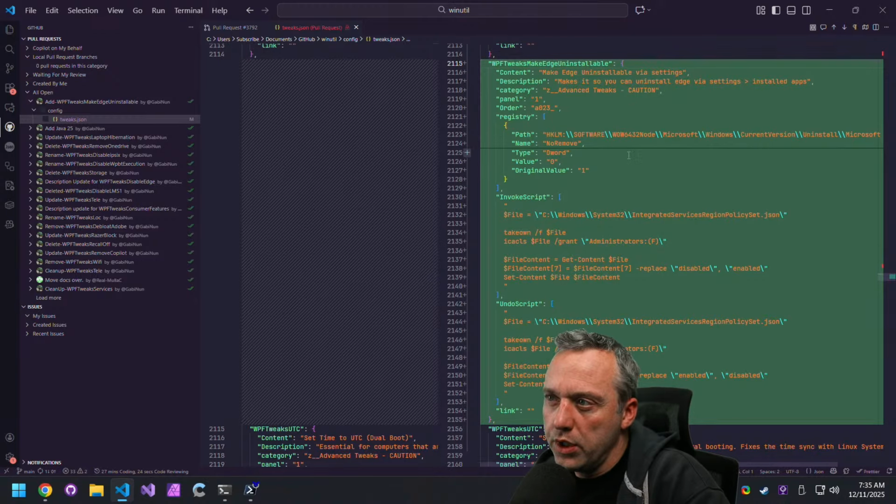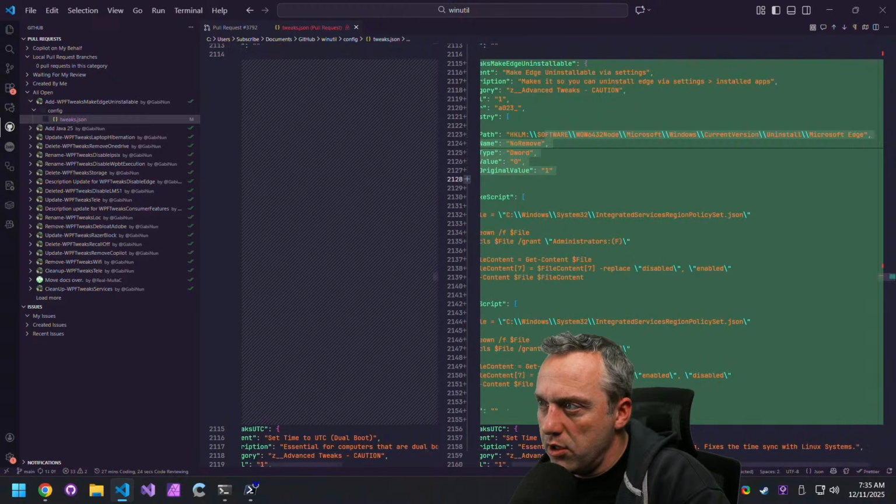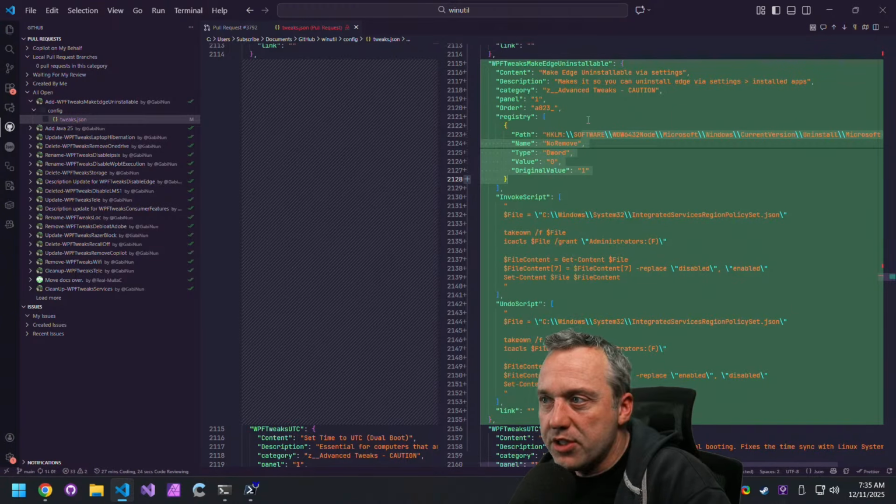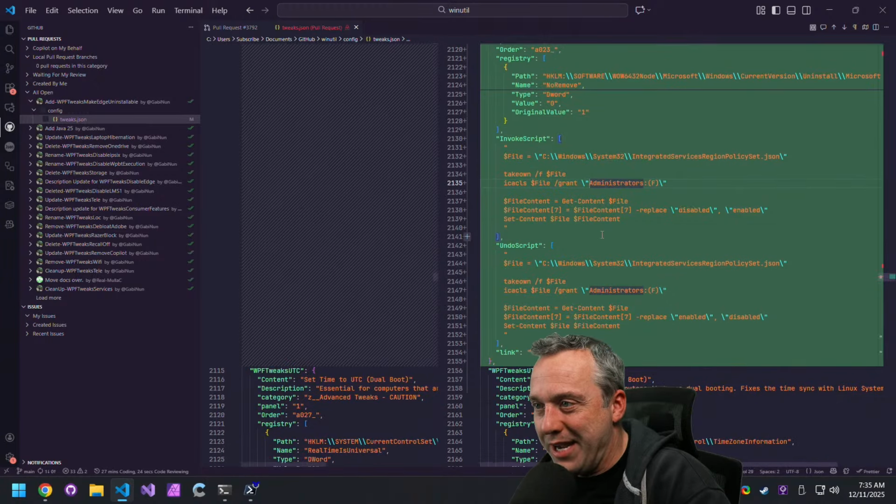You have this old registry entry right here for the uninstall of Microsoft Edge. I think this gets ignored now. We'll leave it in, it's fine. I'm pretty sure this is the old version of Edge, back when it switched from the Edge base to Chromium. So I think they ignore this altogether, but this is where the magic happens right here. You take ownership of this specific file, integratedservices.json, and then you change the file content from disable to enable on the replace here.